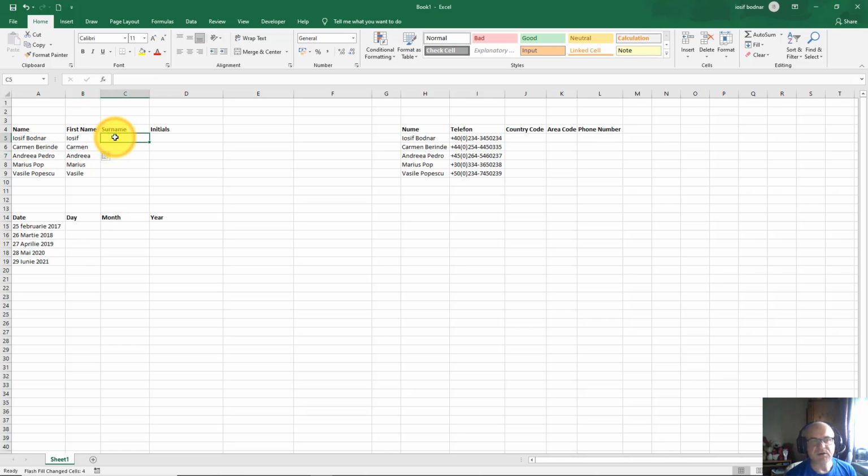Now in column C, I want to separate the surname from the names. So I'm going to type here Bodnar, enter. I go to Fill and click on Flash Fill. And as you can see, Excel filled in the next rows with the next surnames from these names.